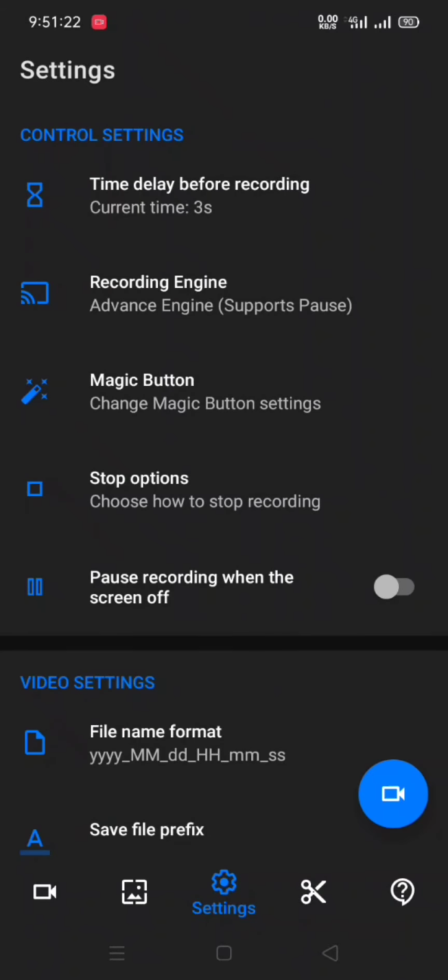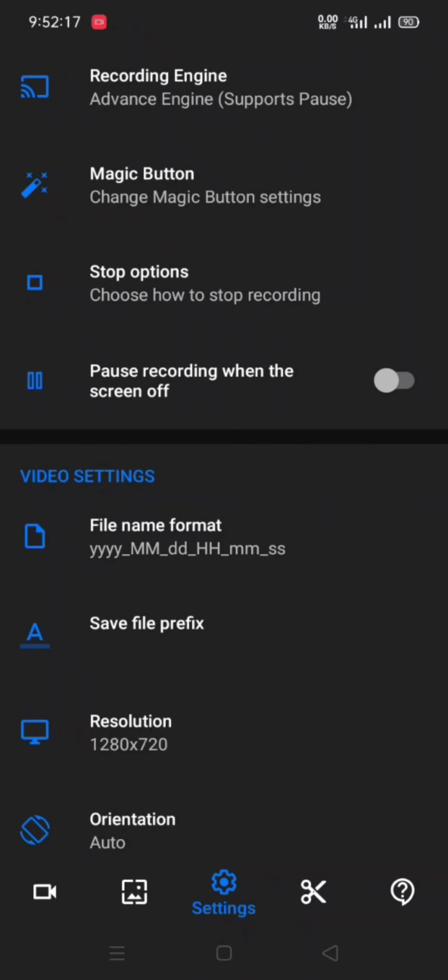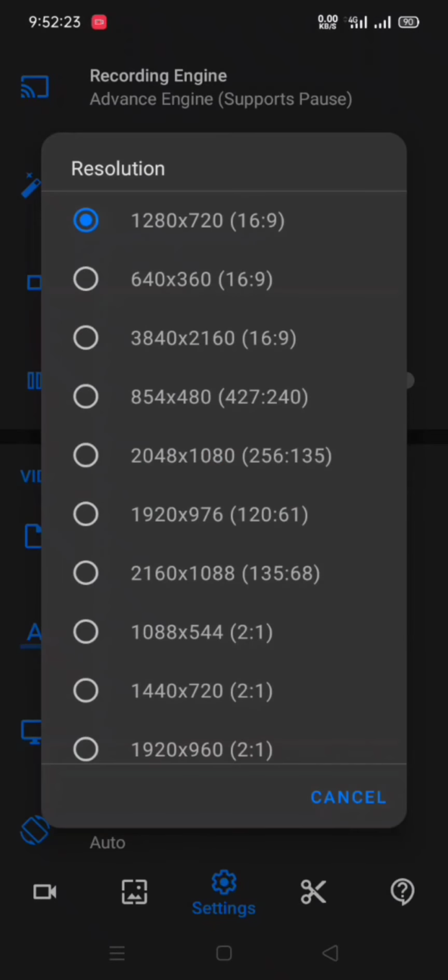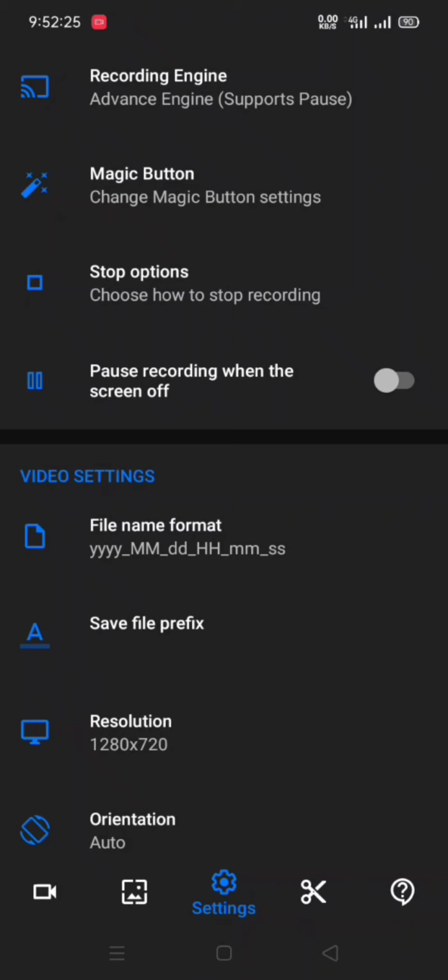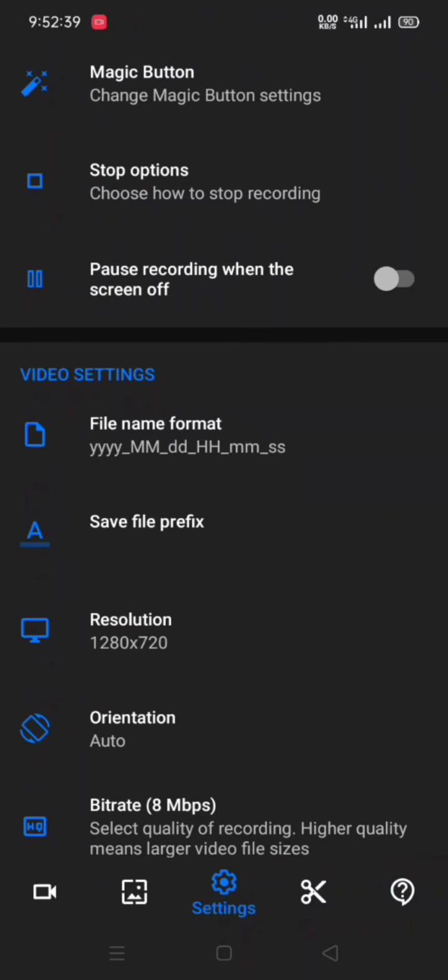I'm now going to show you how to set up the settings for low specification phones. You don't have to change everything. Just go to the resolution and select 1280 by 720, which is the perfect resolution for YouTube videos. Then select the orientation and set it landscape.